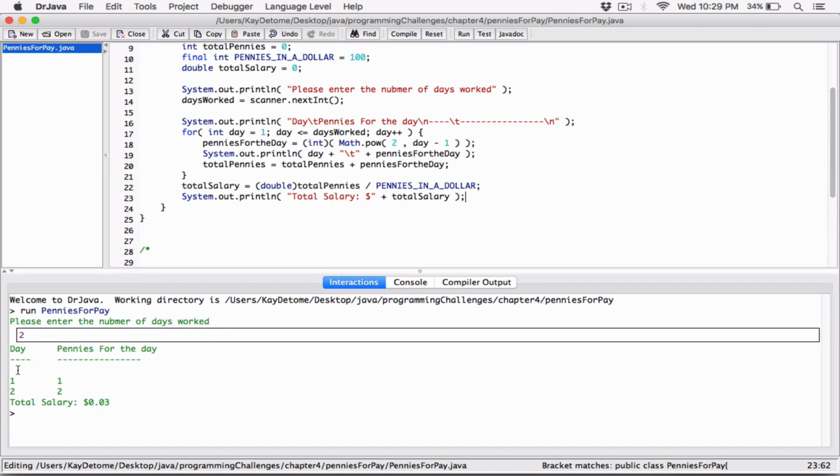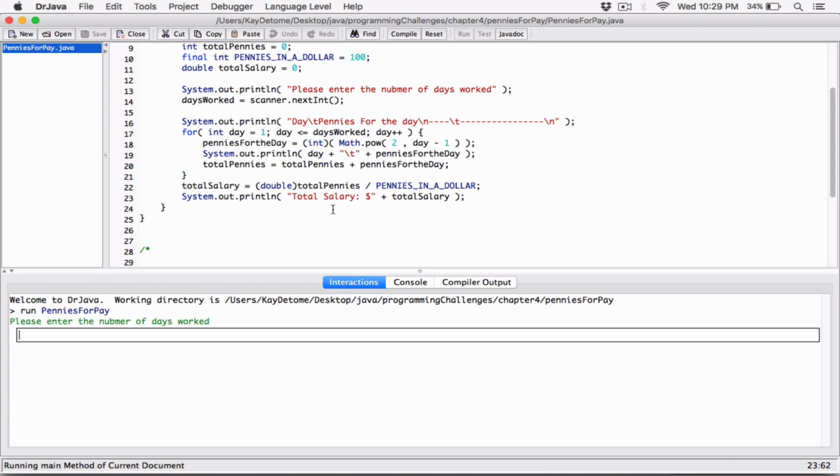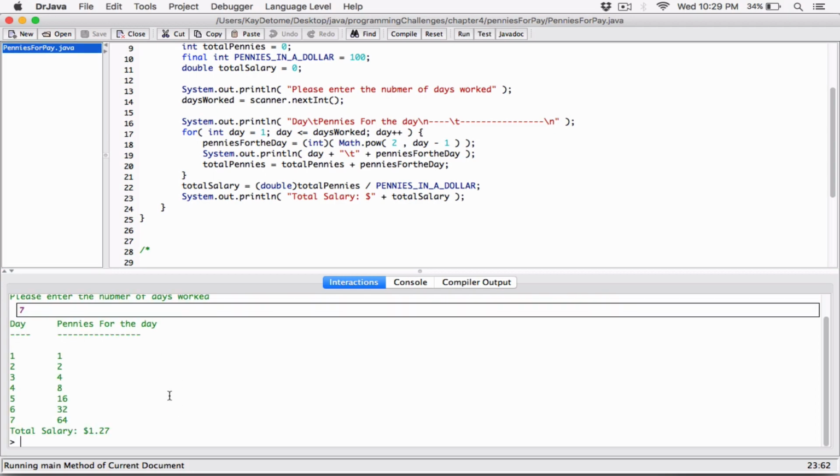So in this case, for day 1 you're getting 1 penny. For day 2 you're getting 2 pennies. Okay, and then the total salary now is 3 cents, and you can see it's 3 cents. Let's try something more. Let's go ahead and run. Number of days, I need to change this, but you can change it. So I'm going to type in 7 and hit enter.